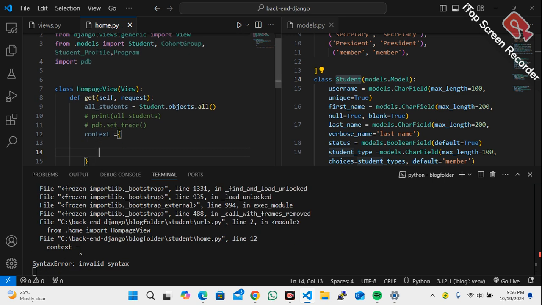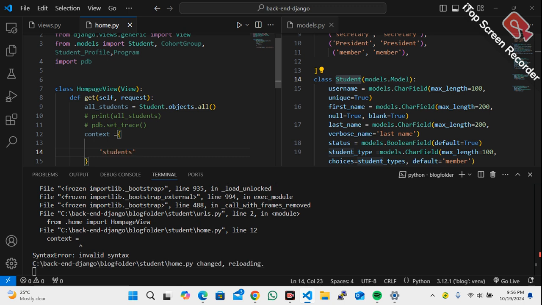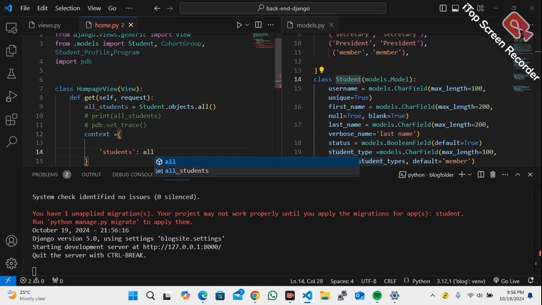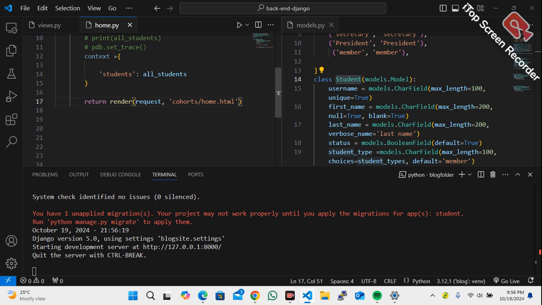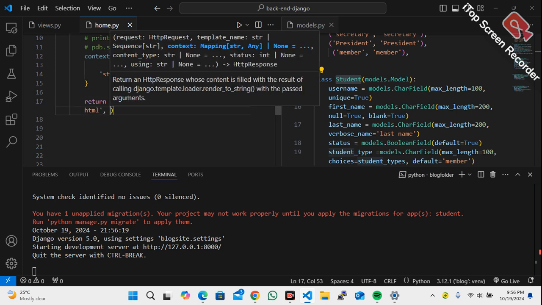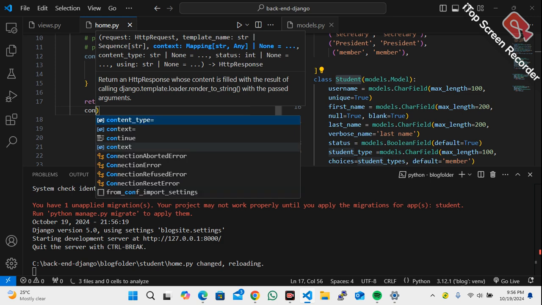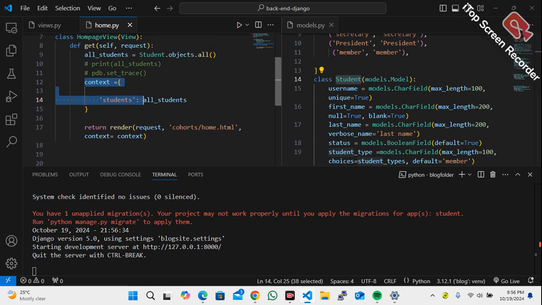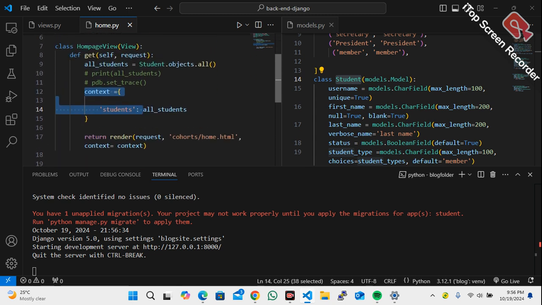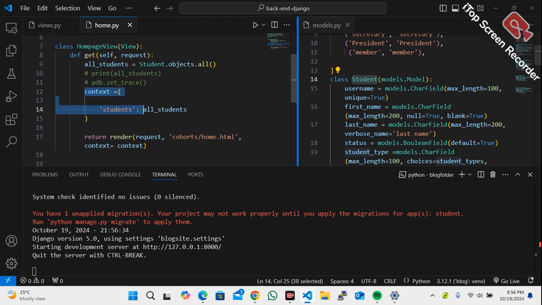Then create a key-value pair. The key I'm going to have here is students, and then pass in all_students. Then in my template render, I put a comma, passing context equals context, which is what we have here. So this is what we need to do, and we are good, right?